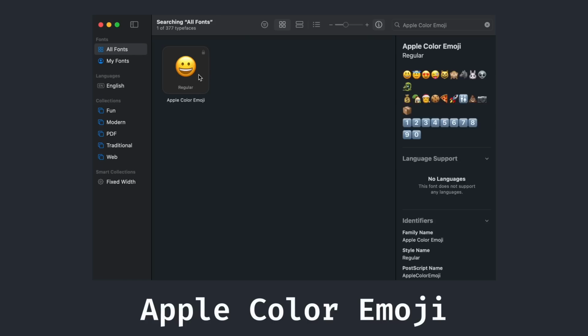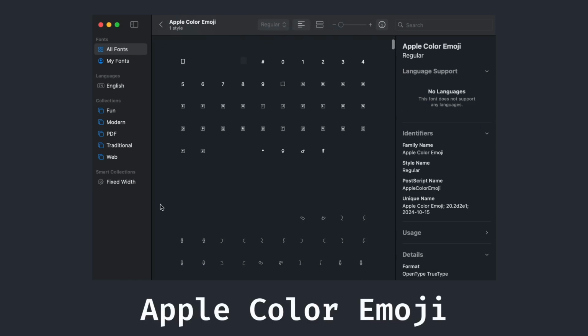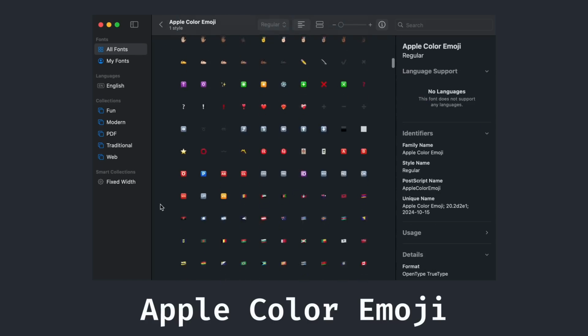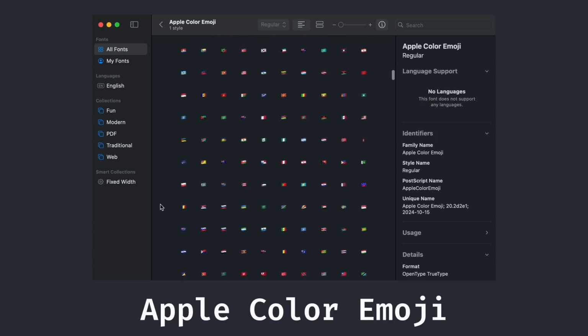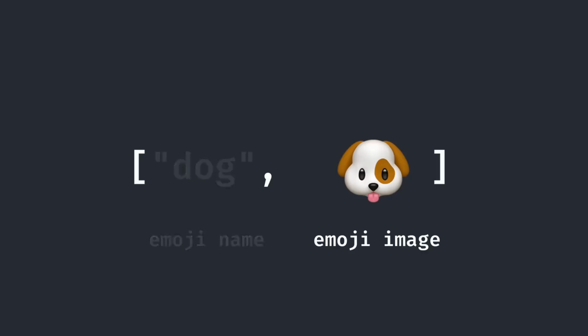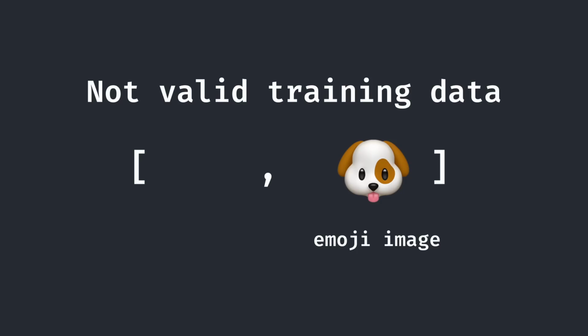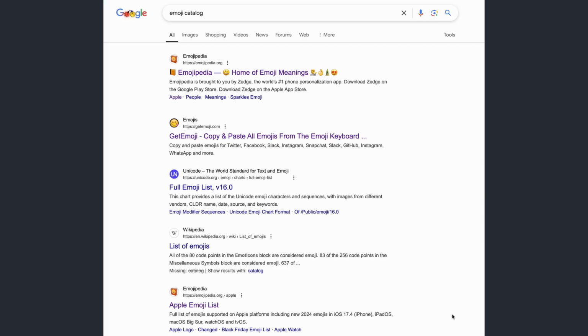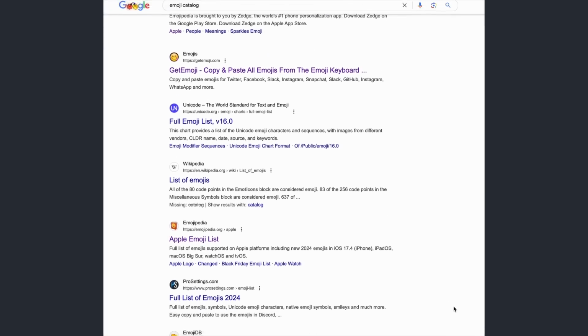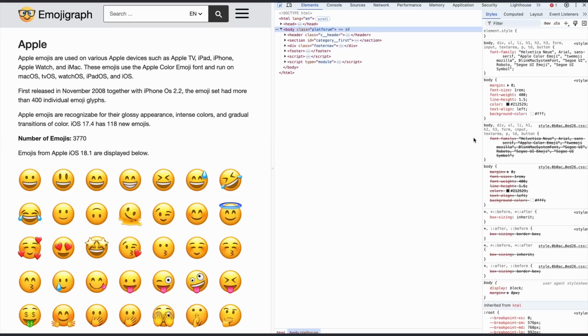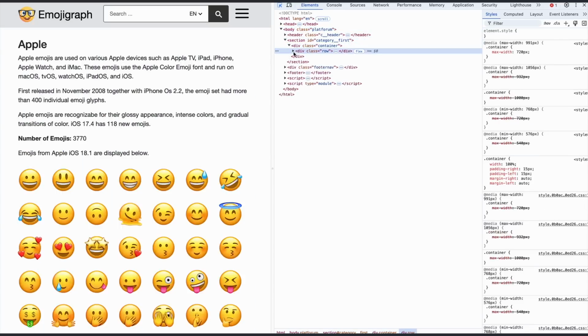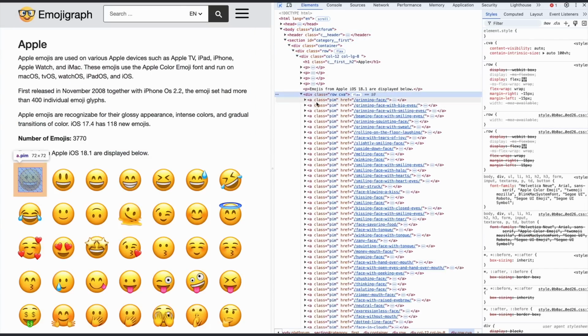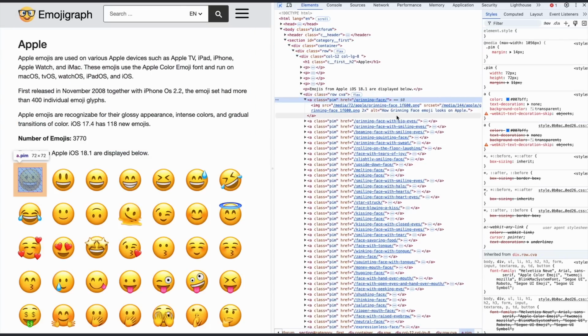On macOS, emojis are part of a special font file, and while it is possible to convert the emojis in a font file to PNG, I didn't have access to their names, which defeated the entire purpose of getting them in the first place. So instead, I turned to my best friend, the internet, for some help. After going through some emoji catalog websites, I settled on Emojograph. Inspecting their Apple emoji list conveniently revealed the name and link to each one of the 3,770 emojis available.